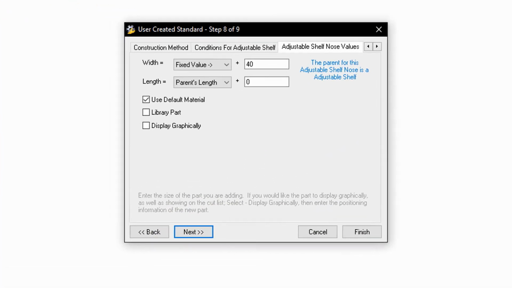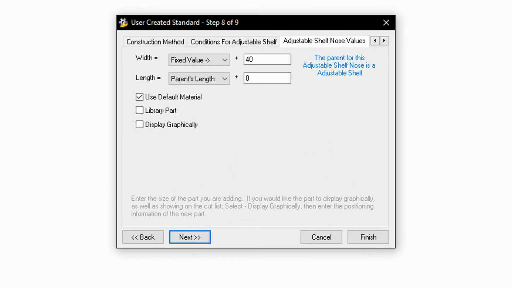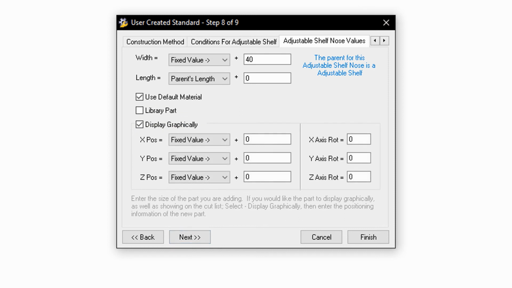Double-clicking on our existing UCS, advance through to the Adjustable Shelf Nose Values tab. We can identify that down on the left-hand side here, we have the Display Graphically button. Once ticked, the following options become available. We have a line of configuration for the X, Y, and Z position, as well as the X, Y, and Z rotation. The information I used is shown here.